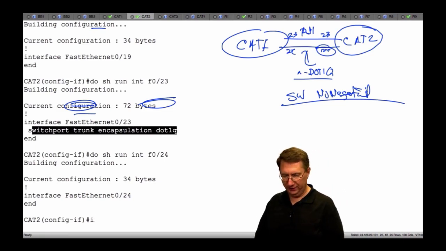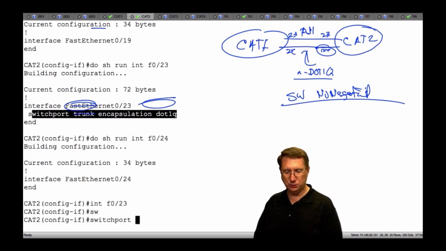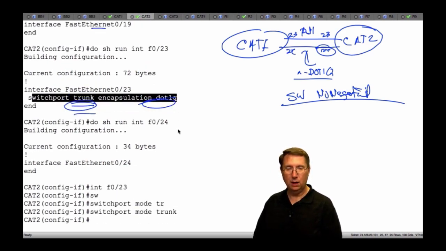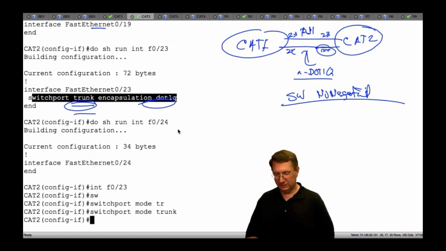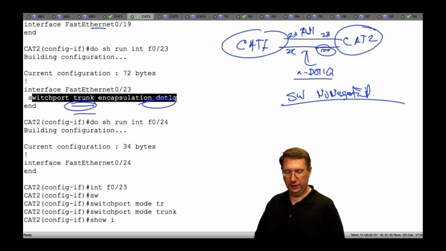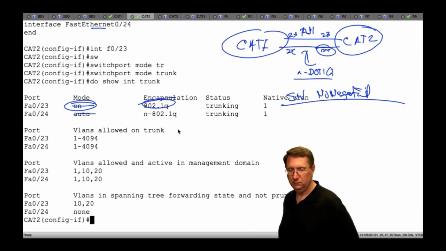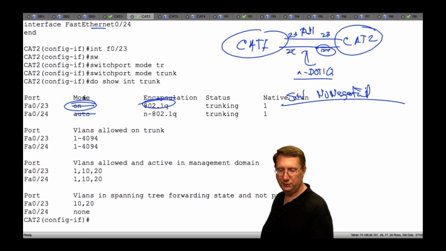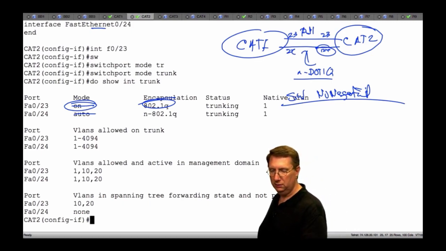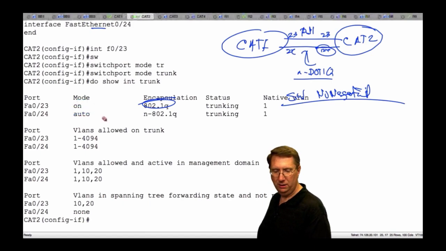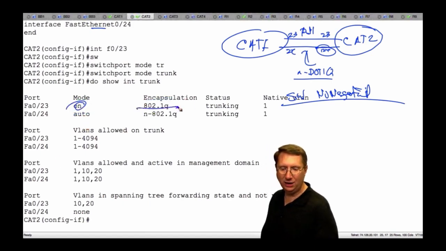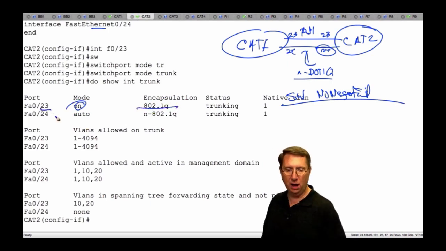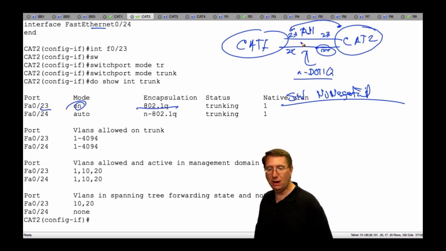So let's make sure we're on the right interface. Interface FA0/23, and I'm going to say switchport mode trunk. Now I've hardwired it. Now let's see what happens. Show interface trunk. And let's see what we've got going on here. So now notice, I'll go ahead and clear this off. Now notice that we have on, and we have 802.1q on port 23, which we know 23 from Cat 2 goes all the way to 23 on Cat 1, right? So my mode is now on.